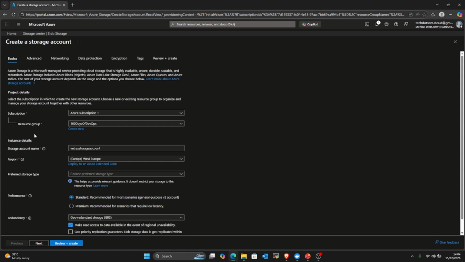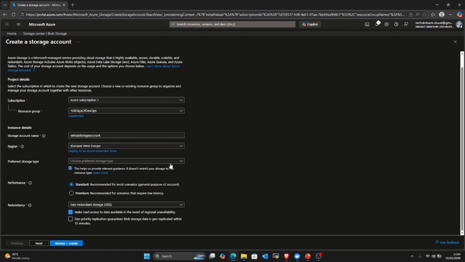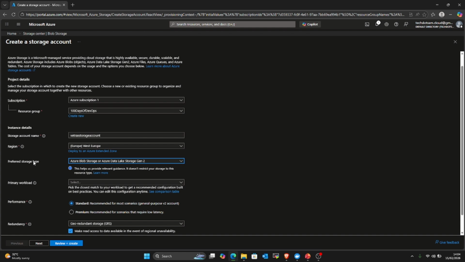So subscription, resource group, storage account name, you put your region, and then what is the preferred storage type? I think you have either Azure Blob Storage, Azure Files, or tables and queues. So let's stick with the Blob Storage, but this is not mandatory. You can leave this empty. As I mentioned first, if there are no stars in front of a field, it means that it is not a must.